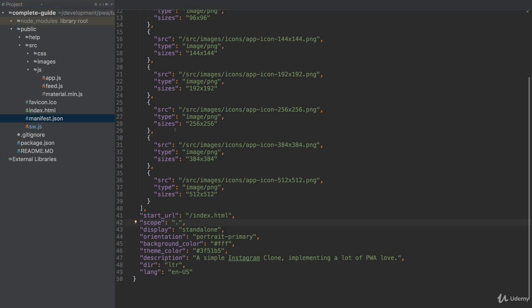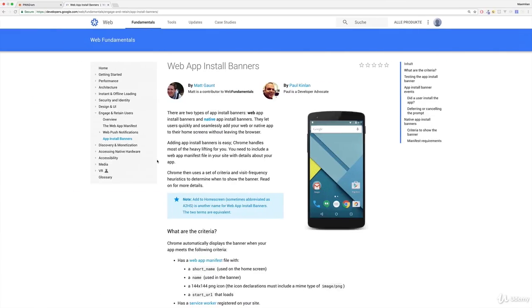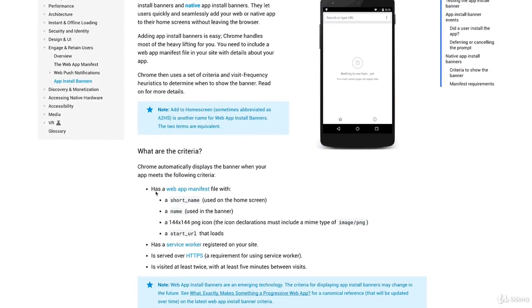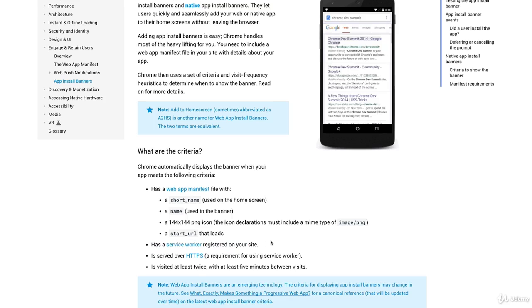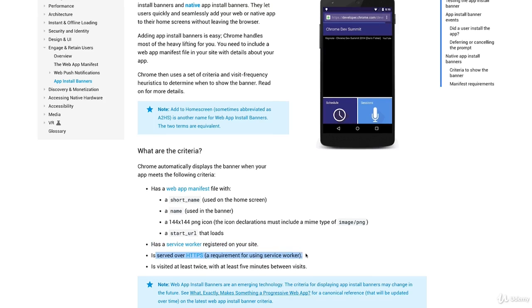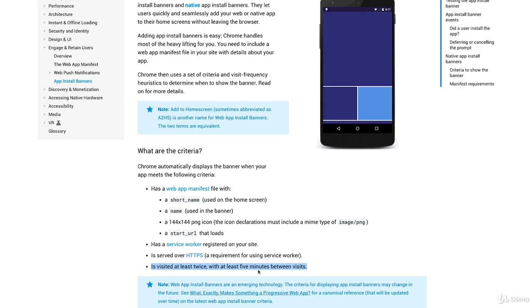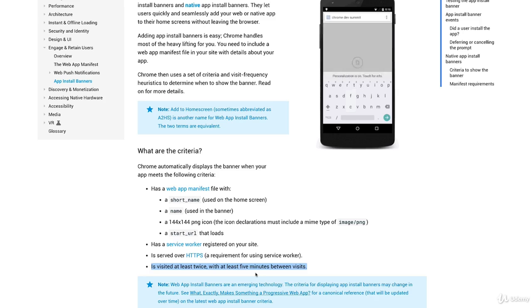We added the manifest.json file, and that allows us to add the application to the home screen with our own icon and so on. Now, since we added service workers, we also fulfill the other criteria here. We have a web app manifest file with these properties, and now we also have a service worker. We're serving it over HTTPS or localhost, that's also okay, as I explained. Now the only thing we have to do is this: visit the page at least twice with at least 5 minutes between visits. This is how it would work if we were to deploy the application.